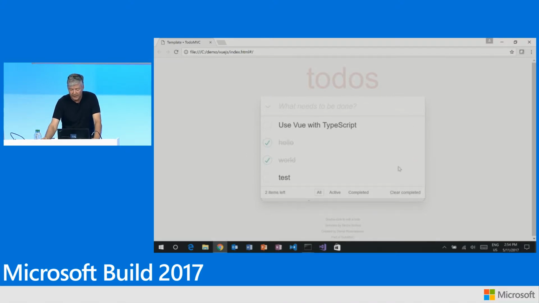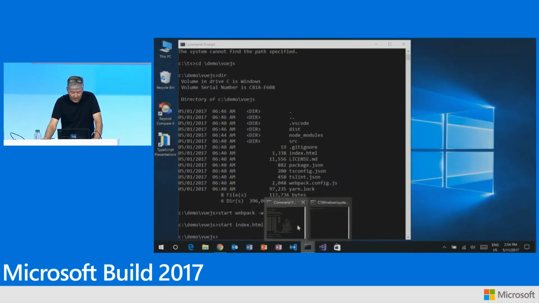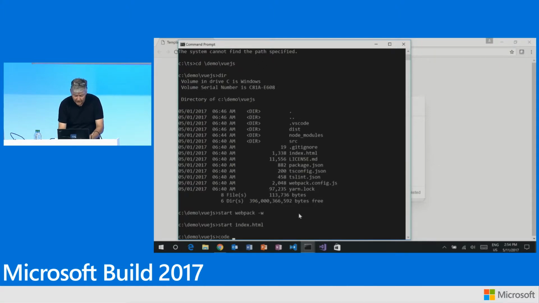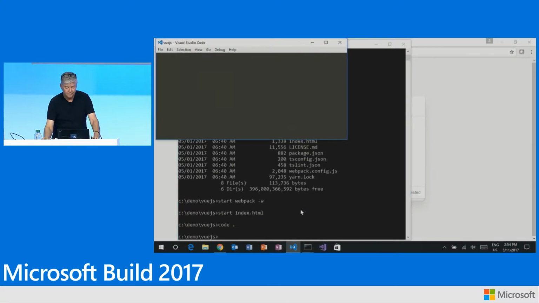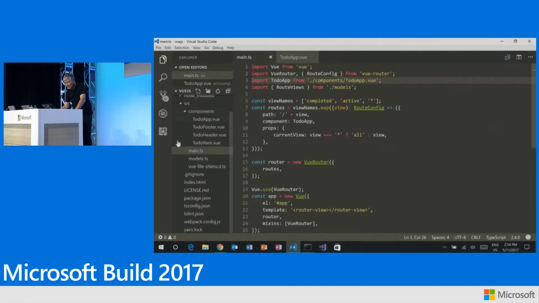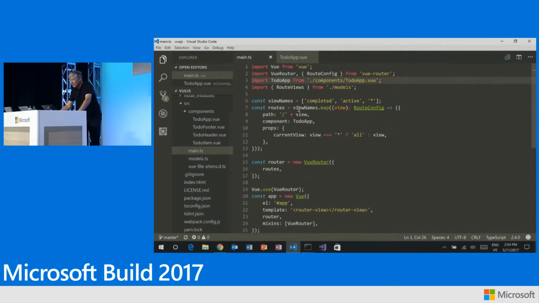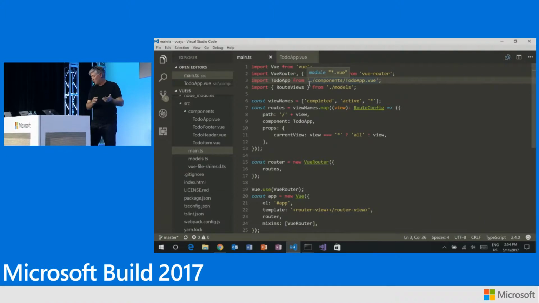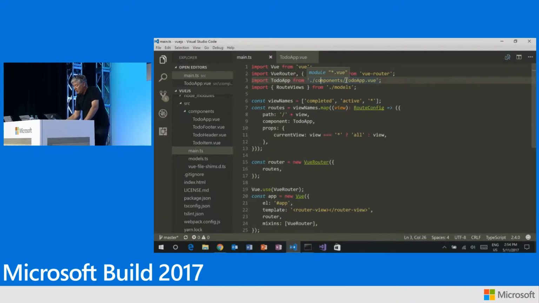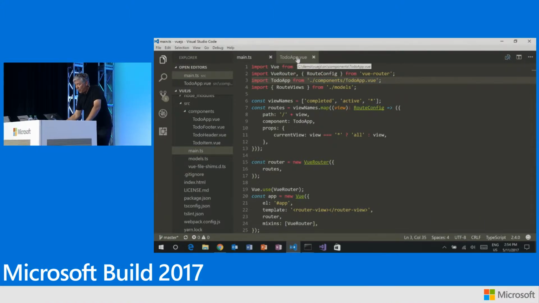This clear completed here has no effect, so let's go see what's going on with that. So we'll try to go back here and fire up code, and let's look at the code here. This app starts in main, which is, again, a modern app that uses Webpack. It has a to-do app.vue that it imports here.